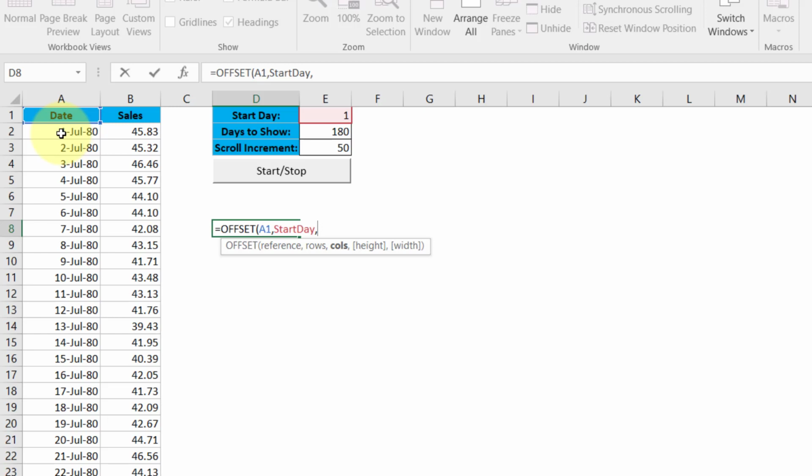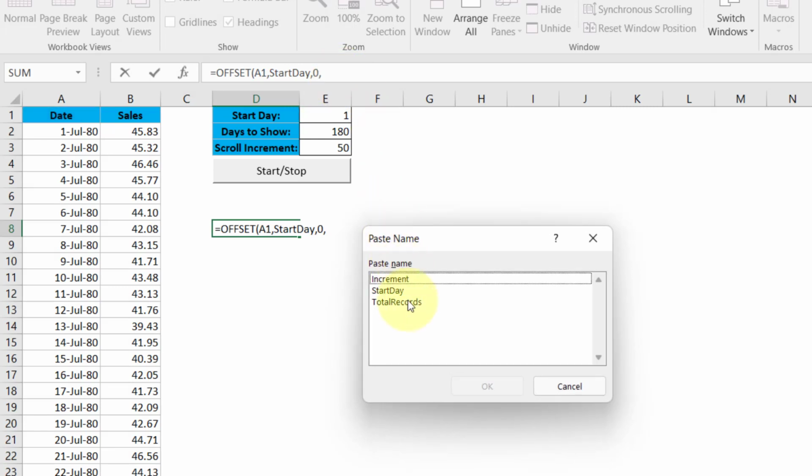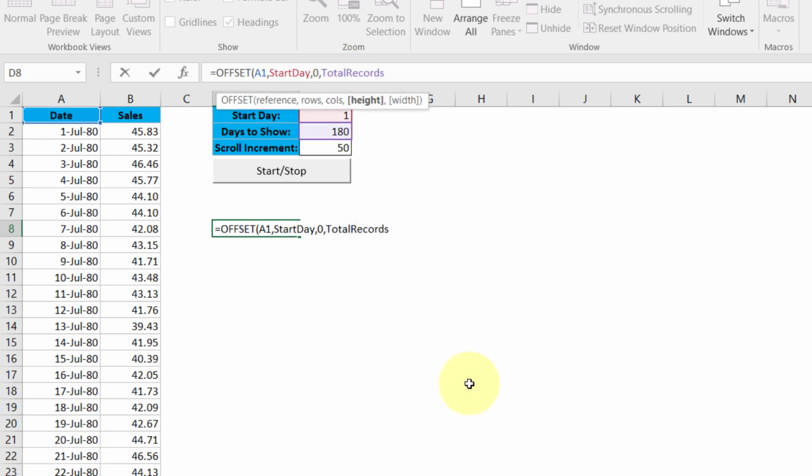So we need to keep it in the same column here, in the E column. So that's why we are going to put 0 here. And the height, so height would be total records. Okay, so press F3 again and take the total records from here, and then width. So width should be 1. So we are going to take only 1 column here, so that's why width should be 1.